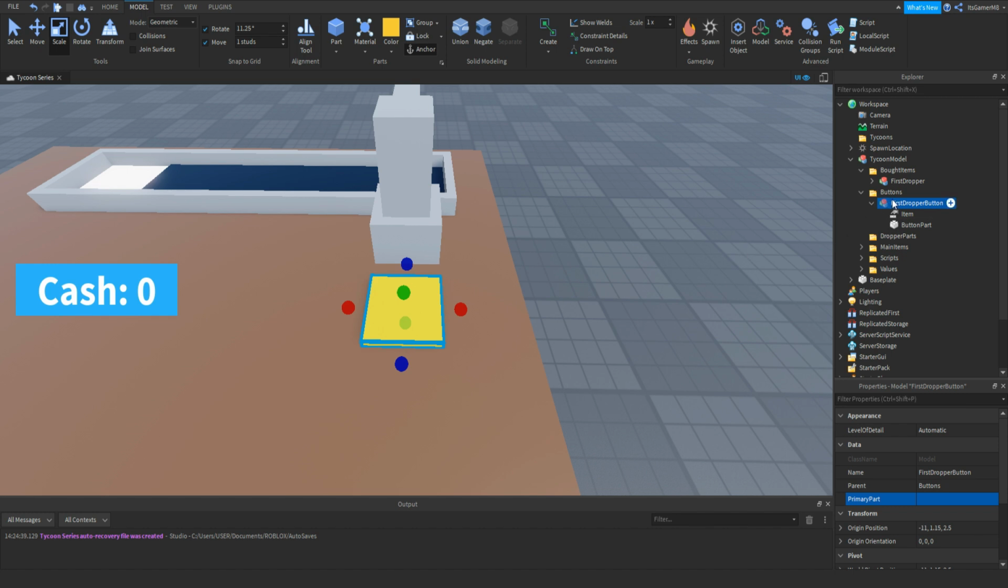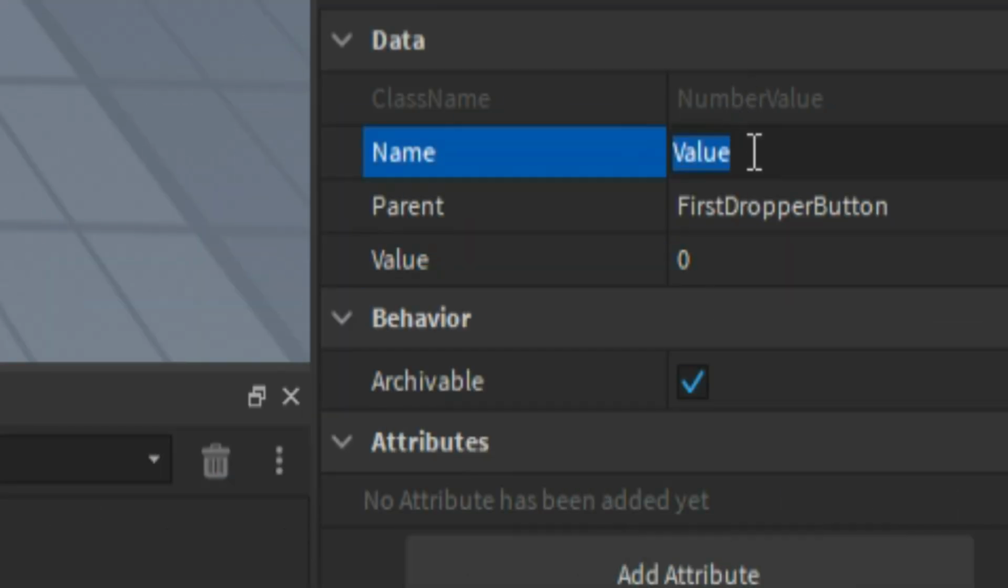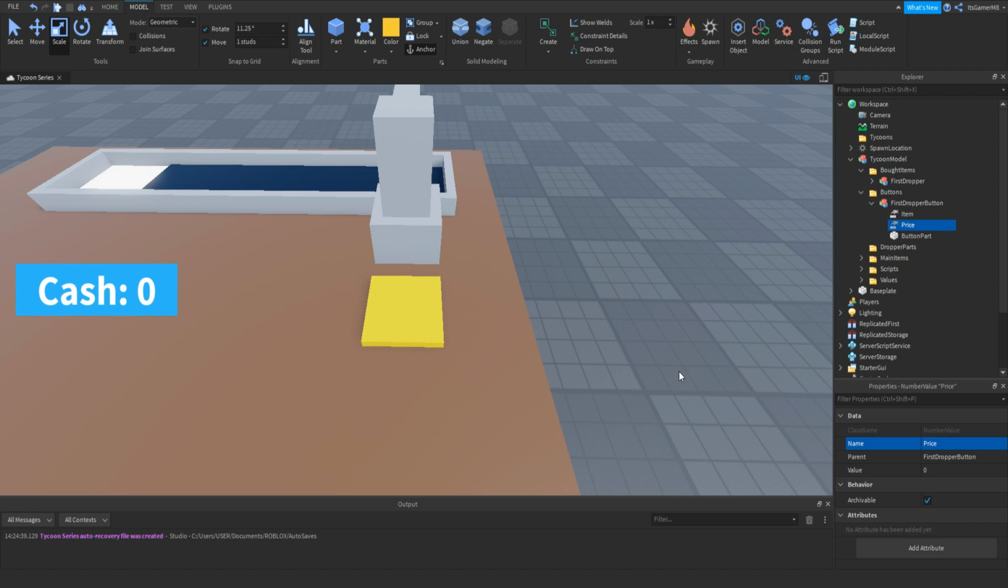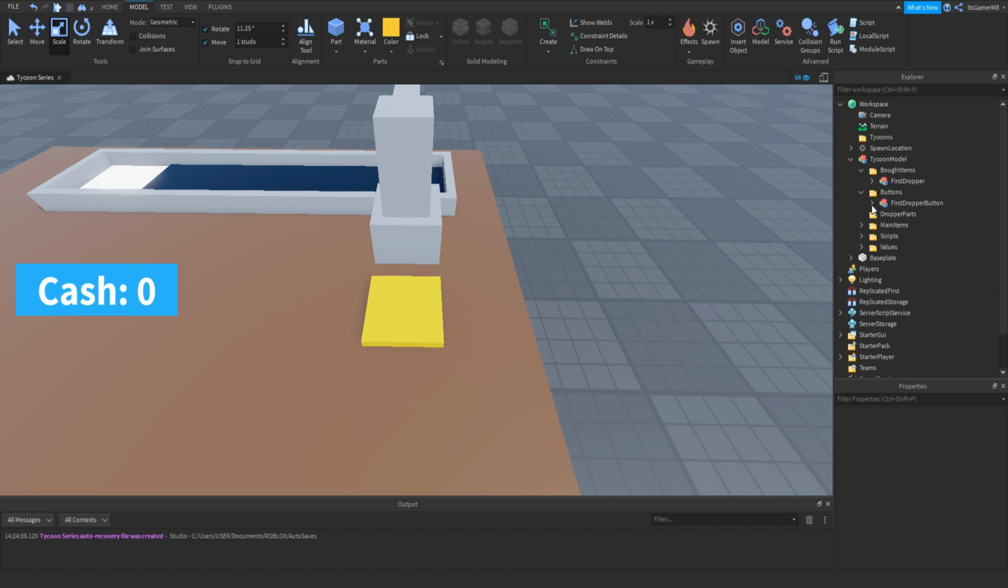Then once you've done that, click the model of the button, click plus, add in a number value, and name this to price. And this is how much the button is going to cost. Because it's the first item, we're going to make this 0. And once you've done that, let's just close off that model. Go back inside the main script.